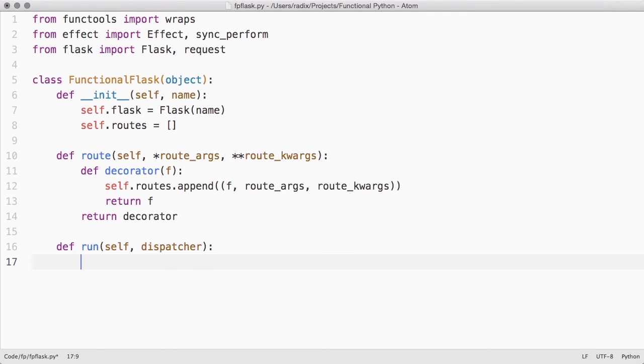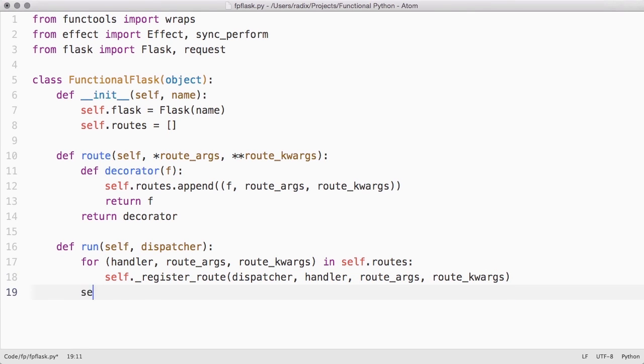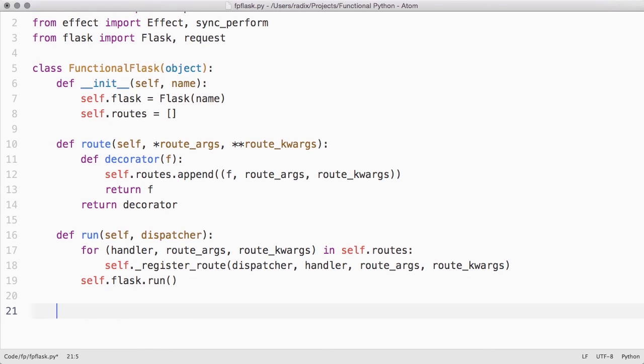And here's the first big difference in the API. Our run function will require the effect dispatcher to be passed to it. Since we have the dispatcher here, we can now process all those route handlers we stored away in the routes list. Here I'm just going through all our saved routes and using a method I haven't yet defined to register them. I'll implement that in a second. Finally, we run the underlying Flask application after having registered all the routes.